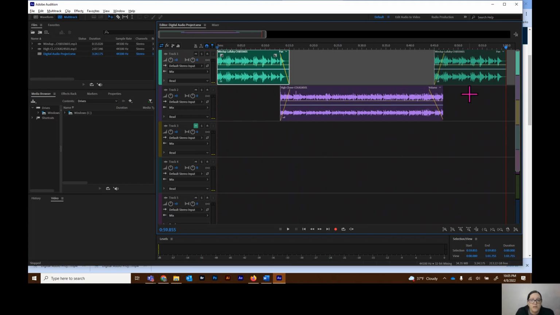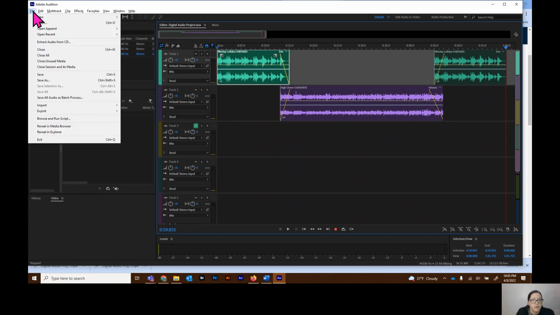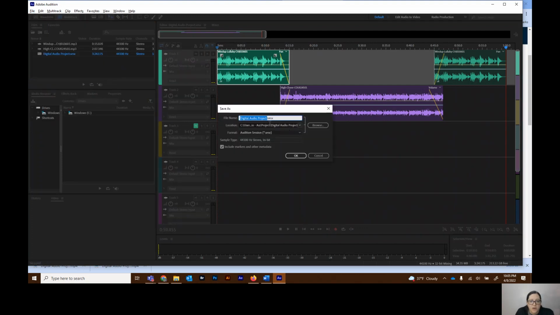Then when you get it all set up the way you want it, you're going to save it. You're going to save it two ways. First way is going to be to go ahead and do the save or save as, and you can name it right here, save it to where you want it. And we are going to save the first one as an SESX file, which is an Audition session. That way, if you change your mind, you want to make adjustments to it, you can do that. This way is going to be so you have the full file. You're going to hit OK here and go ahead and save it.